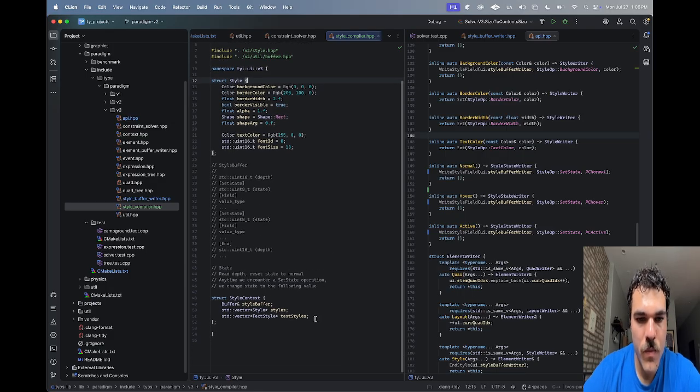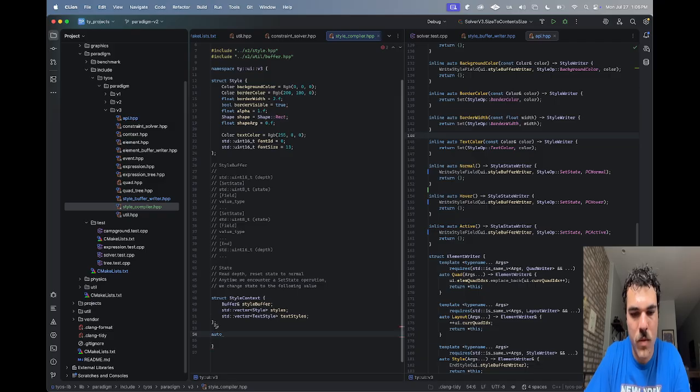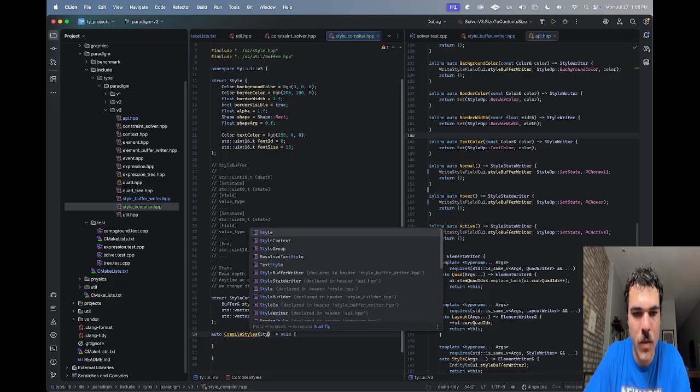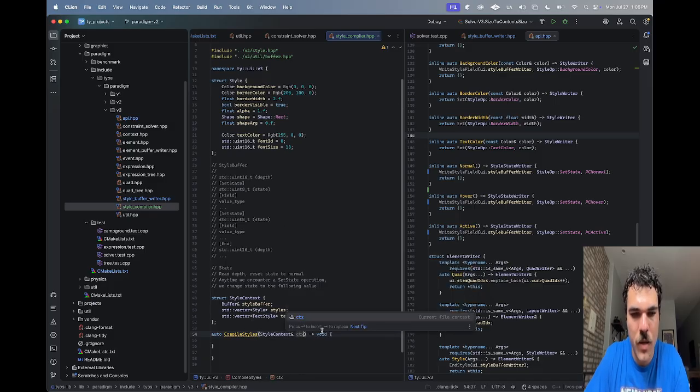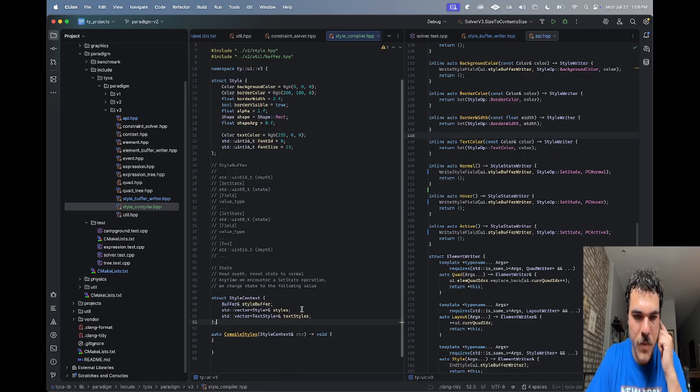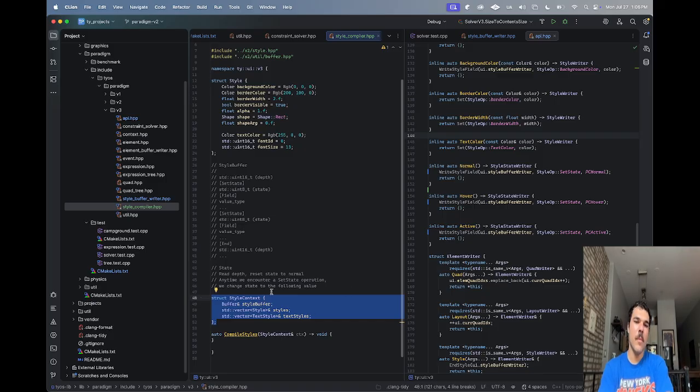so auto compile styles. Oh, we'll just do it like this, and then we'll pass a style context CTX. Okay, and then these can be refs. And then it's just like, again, up to somebody else. We don't care how this stuff is stored.